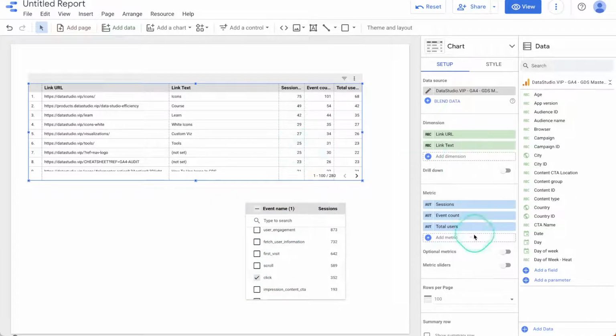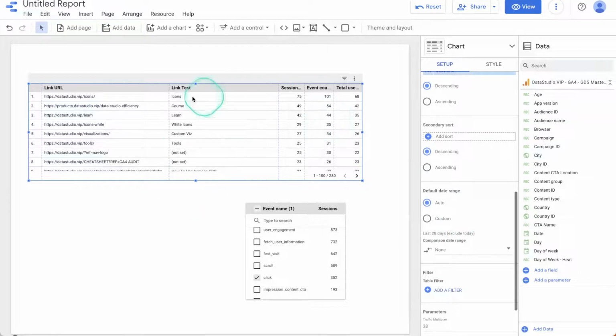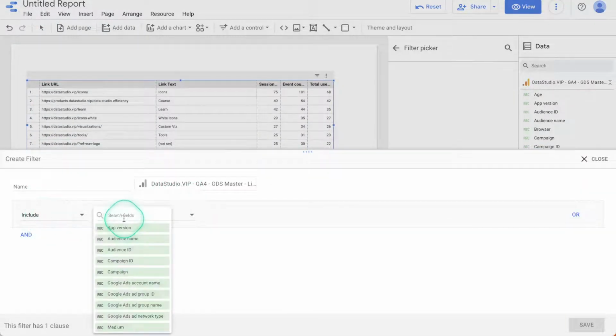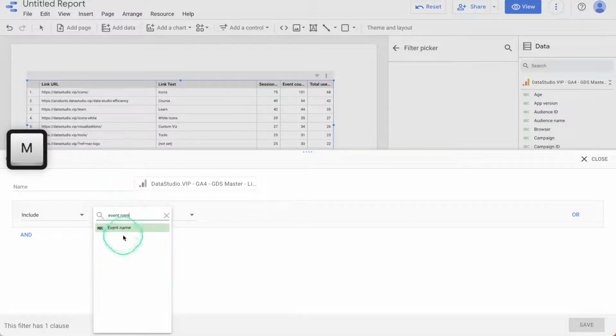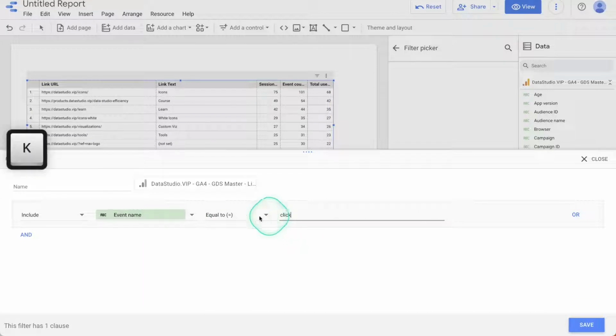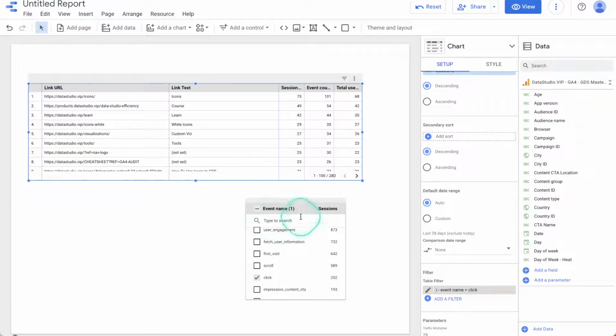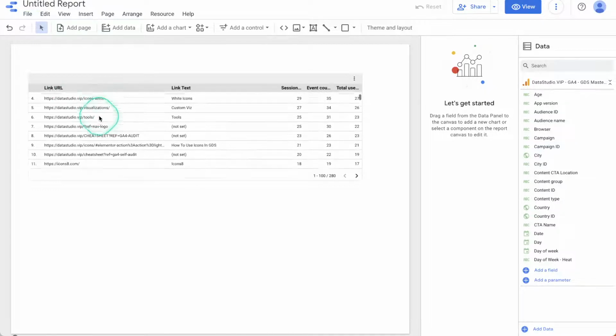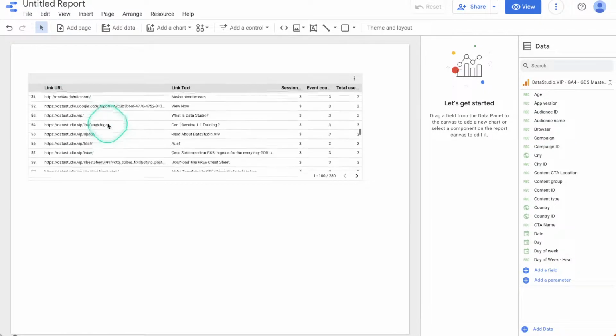But what if we wanted to say only this chart have that? All we have to do is add a filter that includes where the event name is equal to click. That way we know what it is when we have it. Same thing happens both ways. Just wanted to give you lots of options here. So now here are all the clicks that have occurred to these destinations, right? We're looking at to the actual destination of this thing.